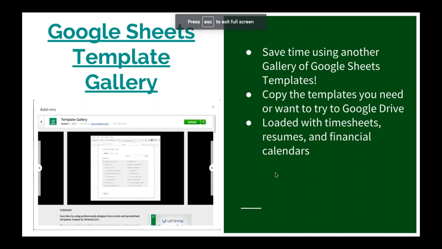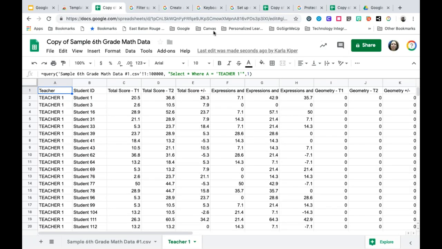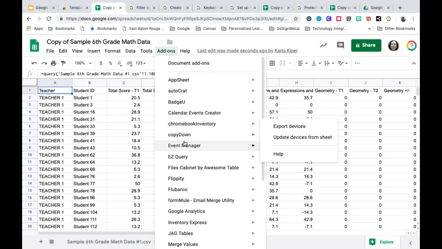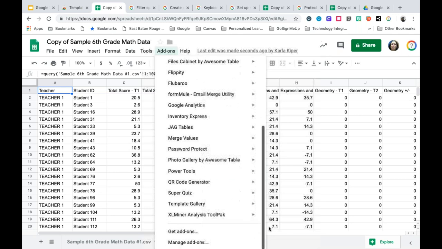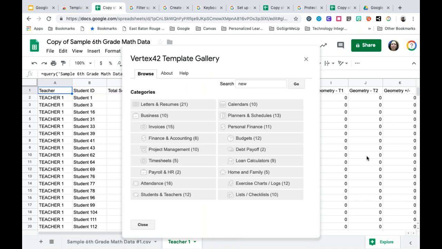The Google Sheets template gallery, earlier in the presentation, I promised that I would show you some more templates. So the Google Sheets template gallery is an additional add-on. And I've got this one installed. And I'm going to scroll down to where I can access it. And it's an add-on, and it will bring you to a bunch more templates that you can use.